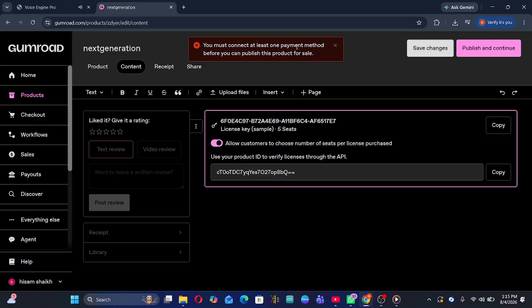You can share the link to your product on social media, send it to your email list, or even promote it through various channels where your target audience hangs out.